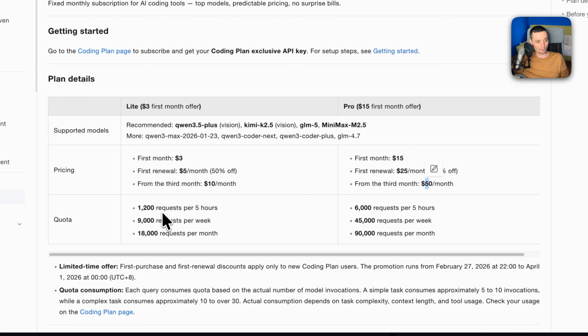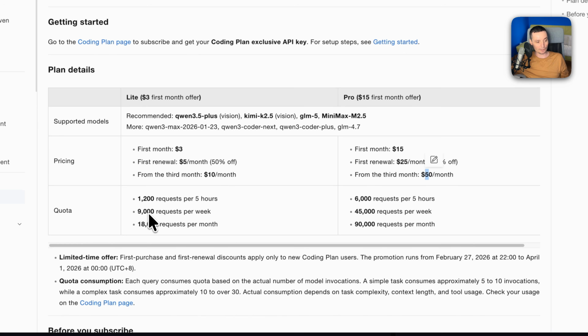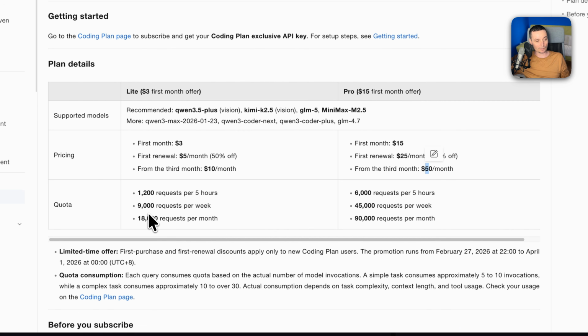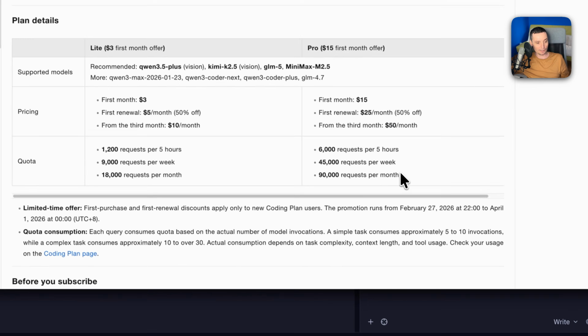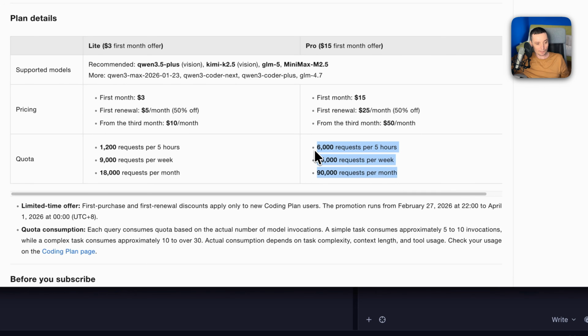You see in here that you have 1,200 requests per 5 hours in the Lite. Per week you have 9,000 and 18,000 requests per month. And the Pro plan has bigger sizes. Of course, it's a lot more expensive, and basically these requests are not the requests that you are making.